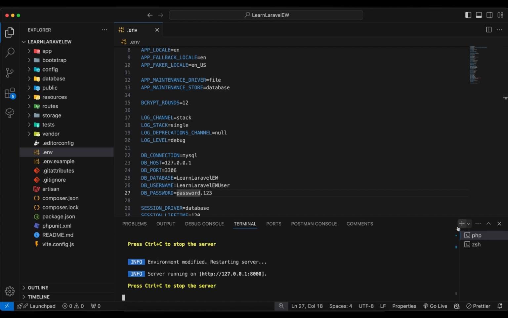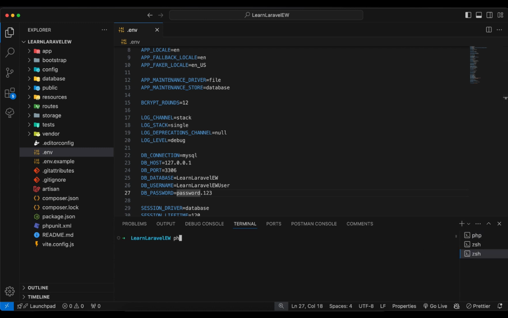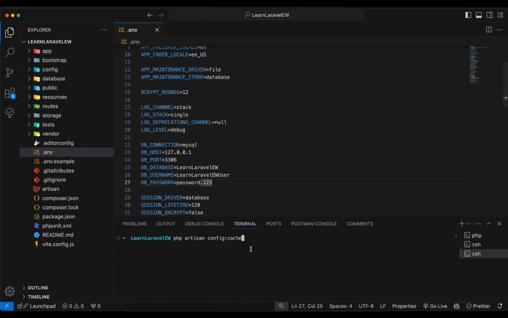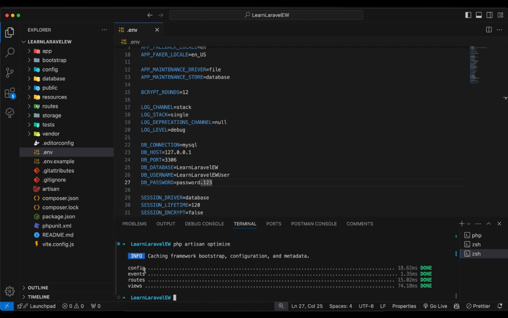You open your terminal and you have to run php artisan config:cache, because all of this file is cached in configuration. So each time there's a change that you make on your .env file, it is always advisable to run php artisan config:cache. So once you run it, the configuration has been reloaded, or you can still run php artisan optimize, right? This is a general command that does a lot of other things. It optimizes the configuration, the events, the routes, and the views.